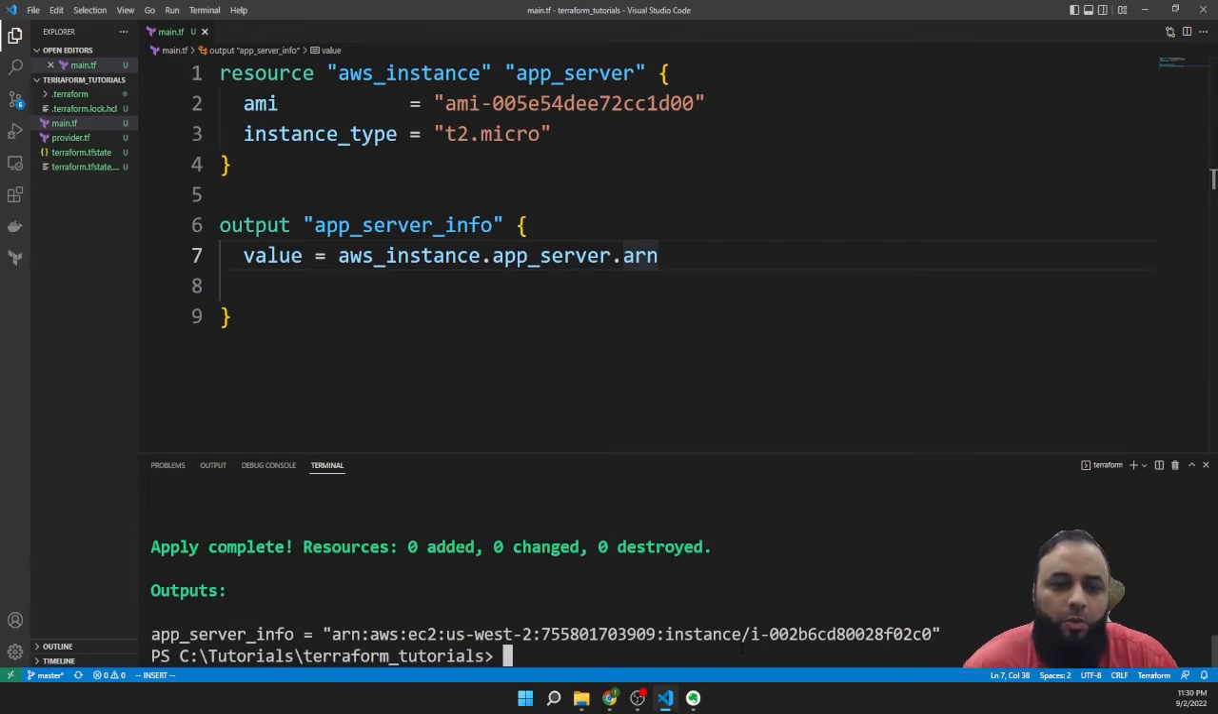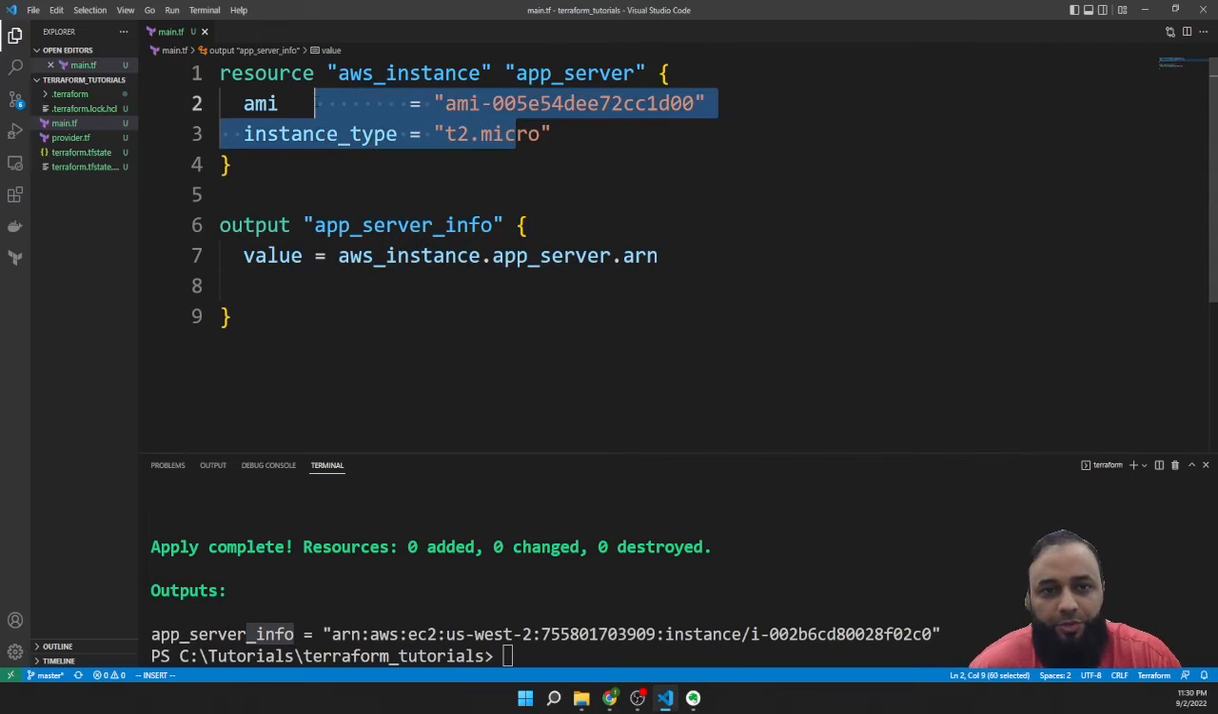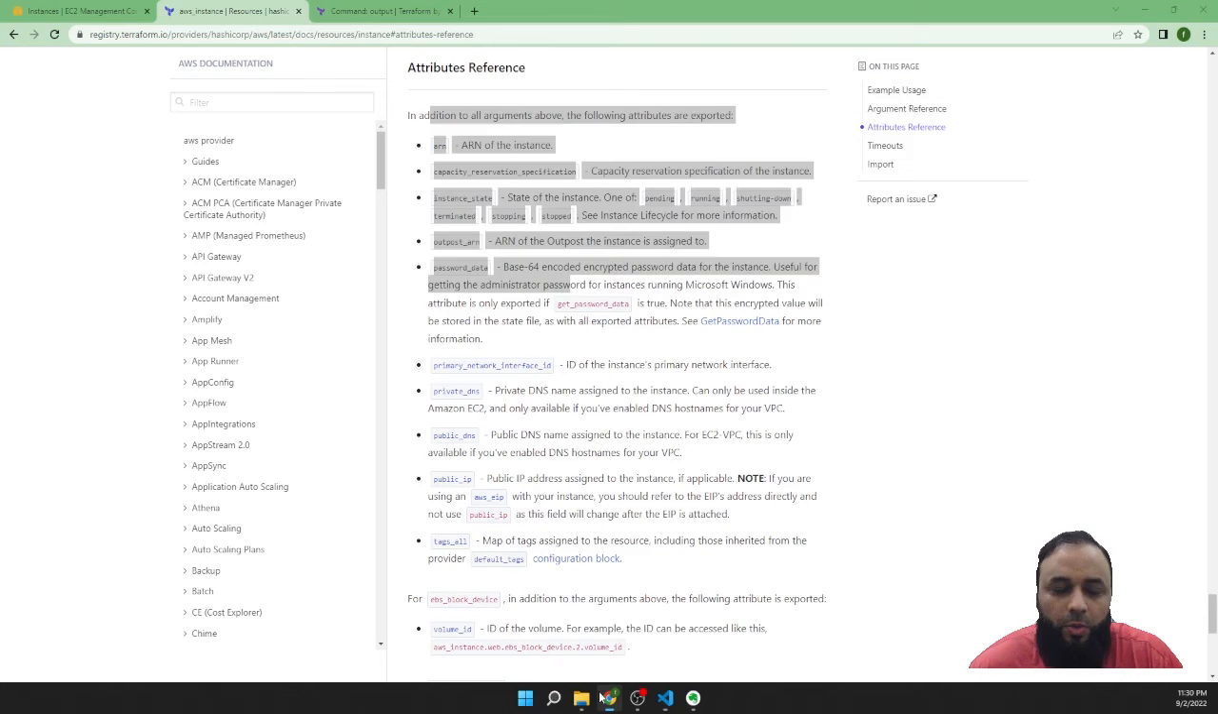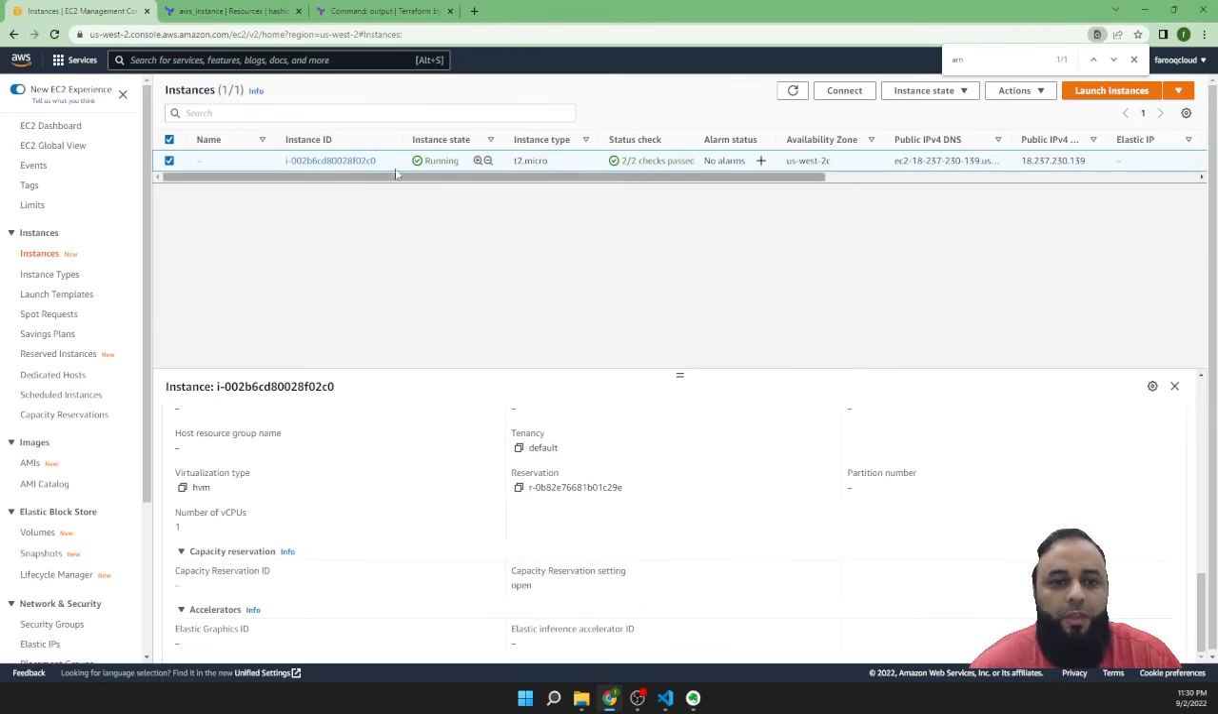Okay, so now you see the value, the output has changed, and then we have the name of the output over here, which is this. And instead of the value, it's dynamically getting it from this resource. So this is the ARN, and the way to verify this is the instance ID, which is at the end of the ARN. So it's 02C0. So what we can do is just go in over here and check that yes, in fact this is the instance that it's referring to.